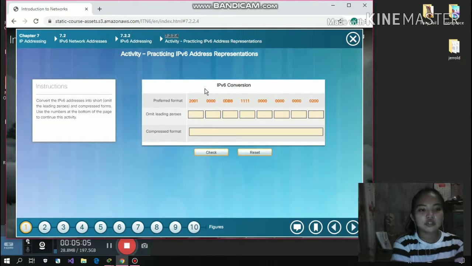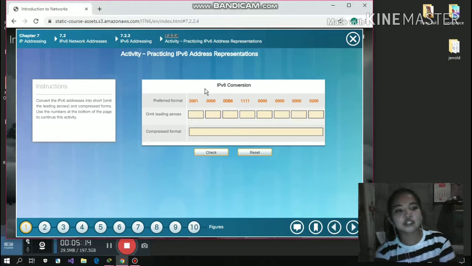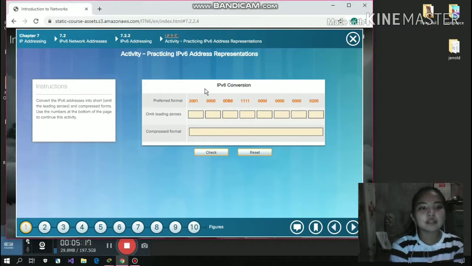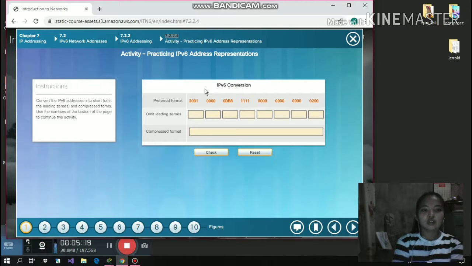From this activity, you have to convert the IPv6 addresses into short form. So omit the leading zeros and use the compressed forms. Use the numbers at the bottom of the page to continue this activity.